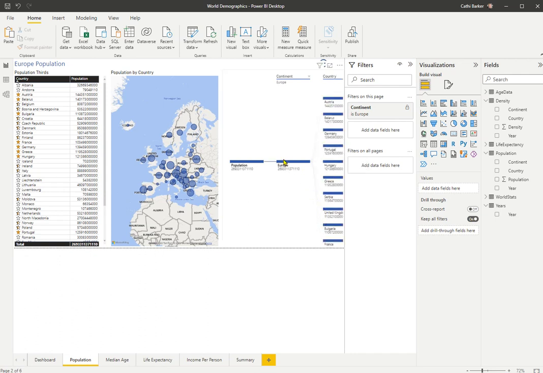So be aware that this filters pane has the ability to filter a visual, a page, a report, and even drill throughs, which we'll look at later. I'm just going to save this particular file.